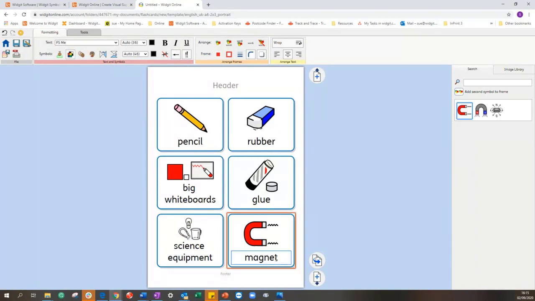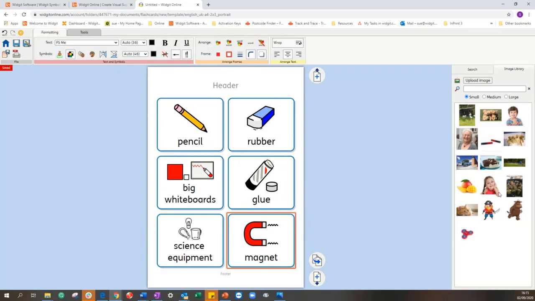And again, I can add a photograph. Slightly different at the moment. I can go into my image library, and this will show me any images that I've previously used. So here are my stick magnets. I can just pop those in. The next update of Widgit Online, the document side will have this same image library in it.